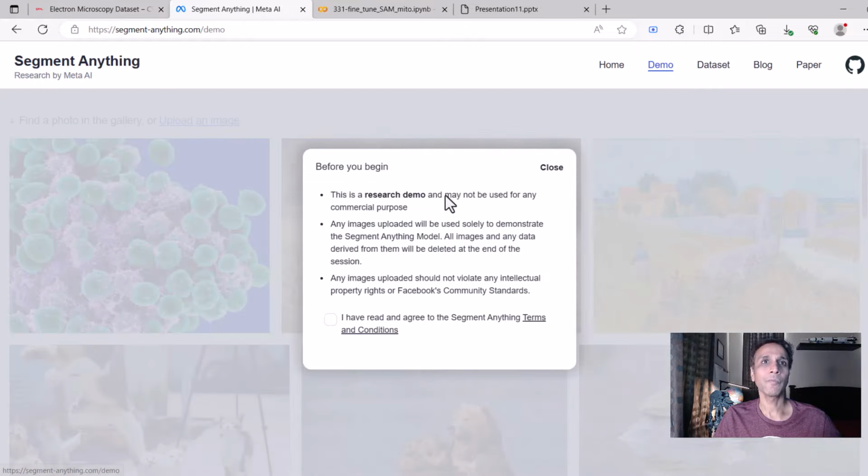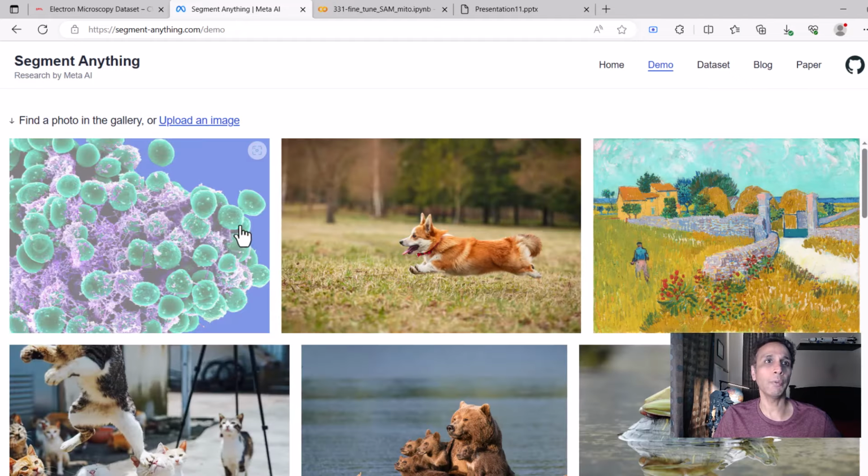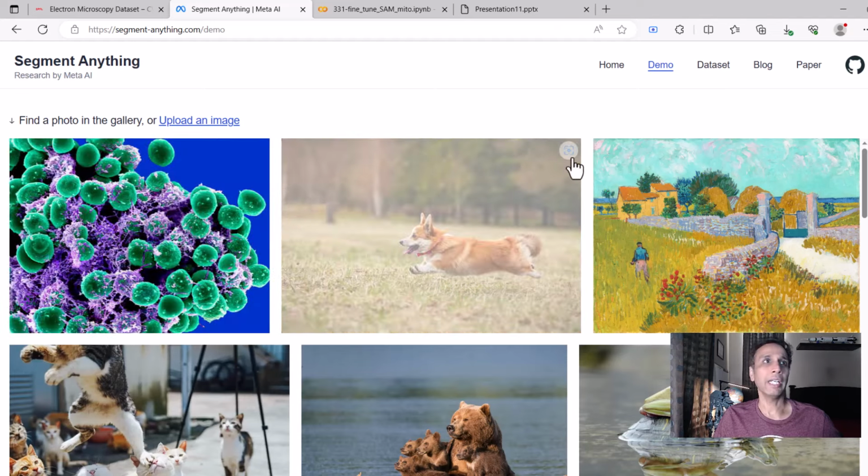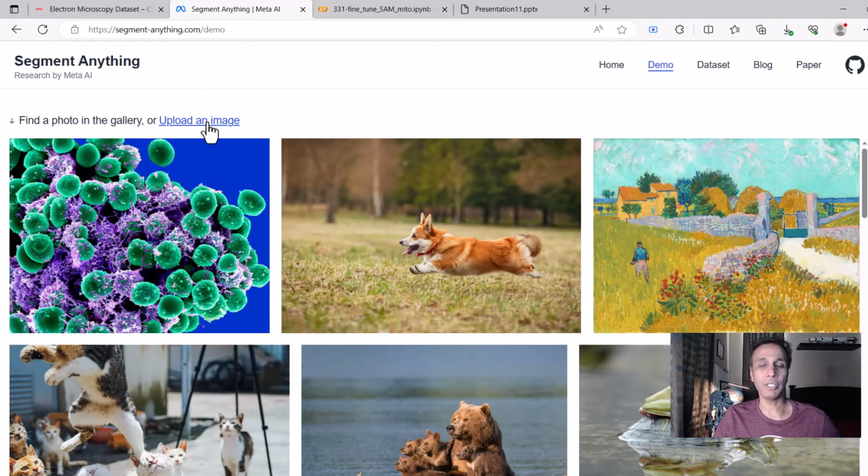So let's go to the demo. It says something, agree to Segment Anything terms and conditions. Of course, I want to do that. You can use one of their pre-existing images here, or you can actually upload an image yourself. So let's go ahead and upload an image.